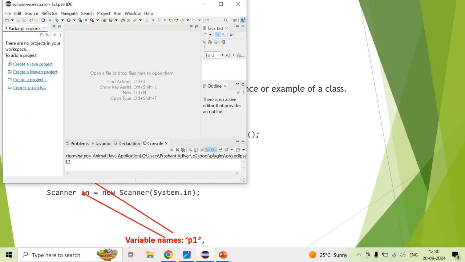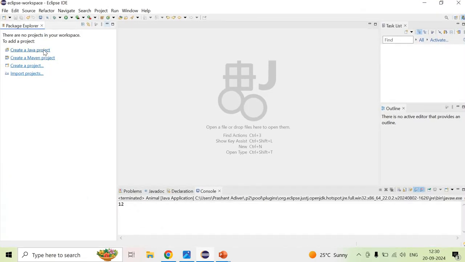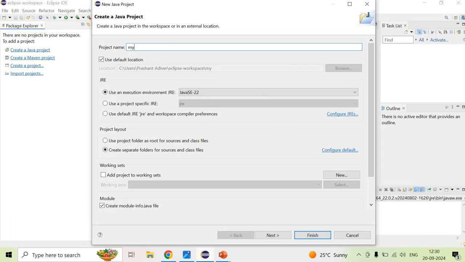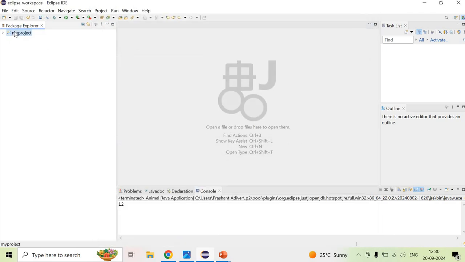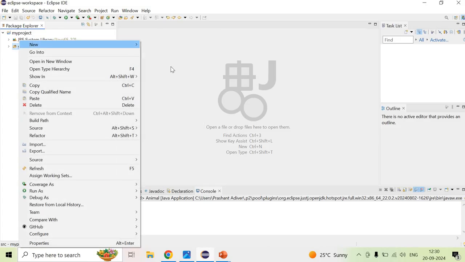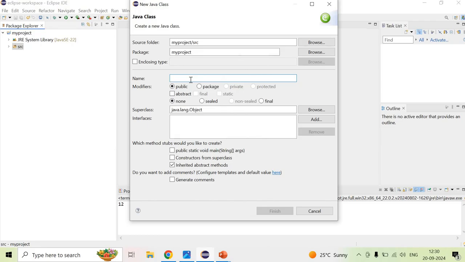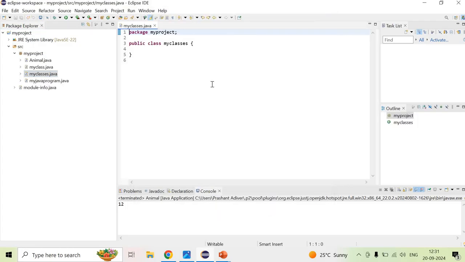I am in the Eclipse workspace. Now I am going to create a new Java project here. I will call it my project, then click next, finish. In my project, I am going to create a new class here. Go to src, right click and create a class. In the class, I am going to define a class name. Maybe I will say MyClass here. Okay, MyClass already exists. So this can be a way of defining a class. The class is already created.